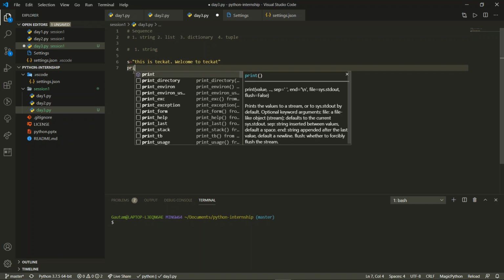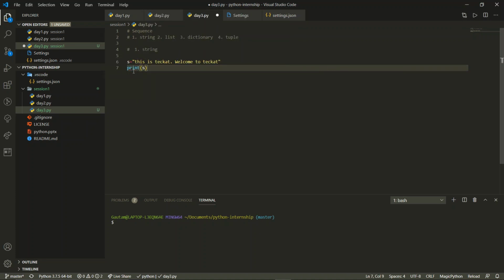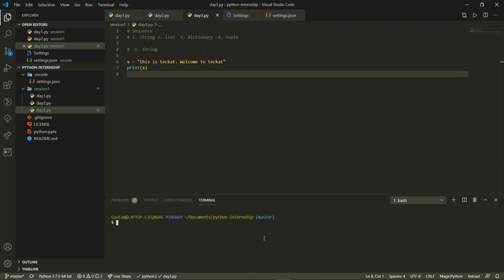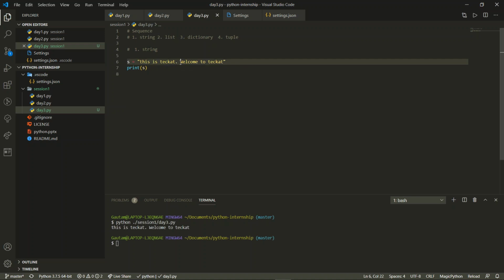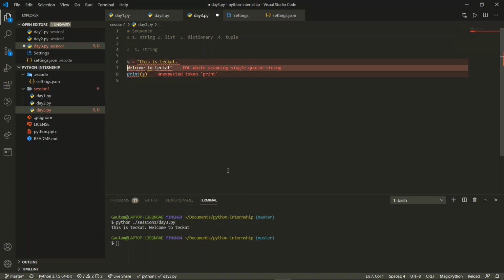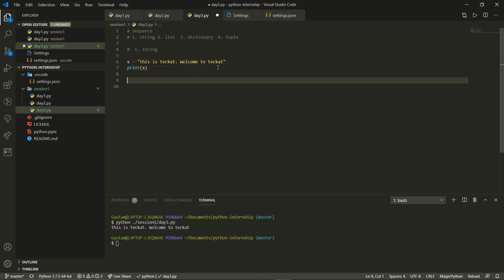Now if I print s, if I execute this code, python session1 day3.py. So you can see it is executing. But when I make it to the next line, I want to execute it as a paragraph, it is throwing an error. So for eliminating this, to write a paragraph, we use triple quotes.